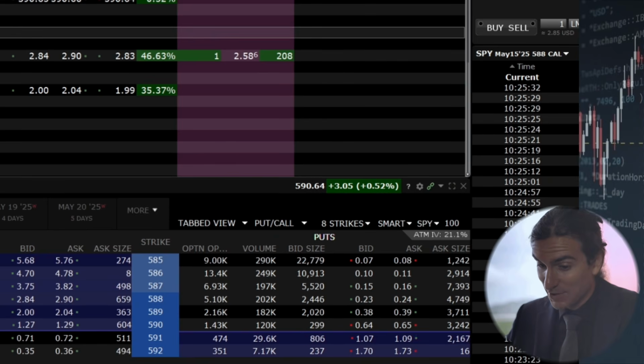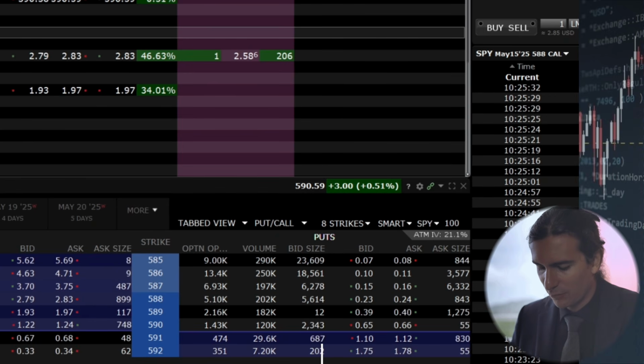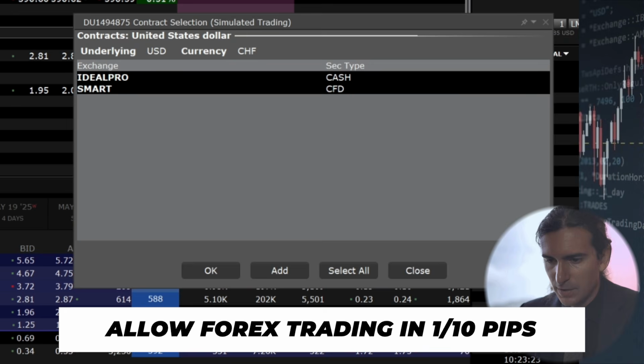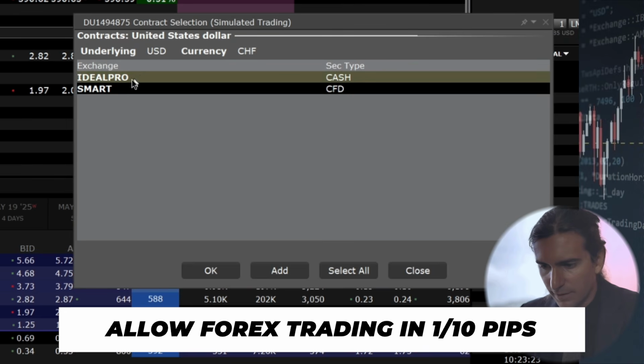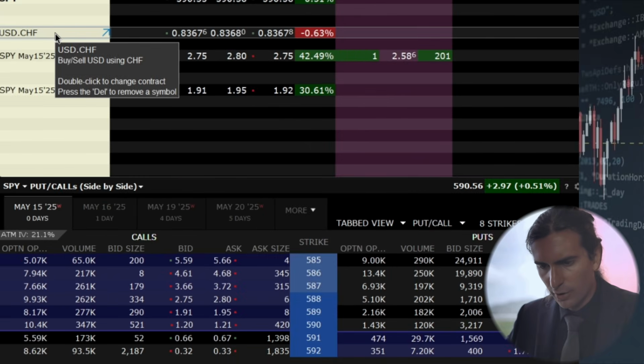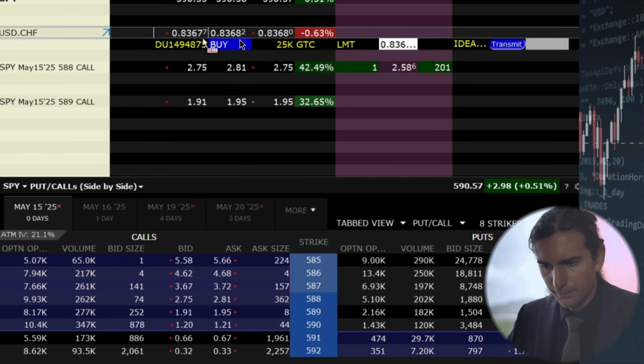So if you guys are Forex traders, this is a really important feature. So I'll put in a Forex symbol onto my watch list here, which will be dollar against the Swiss franc, Ideal Pro. Let's say I put in an order. I'll just right click and I'll do buy. And then I will click on the limit price box.